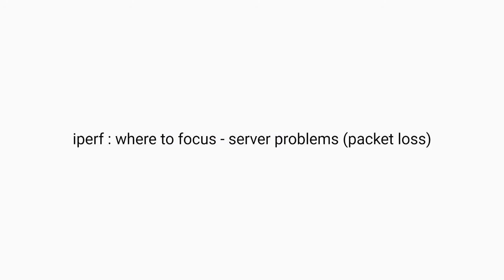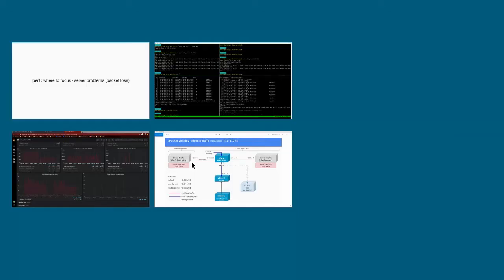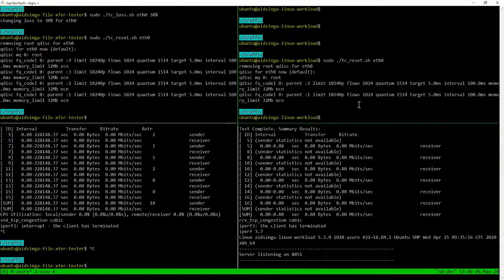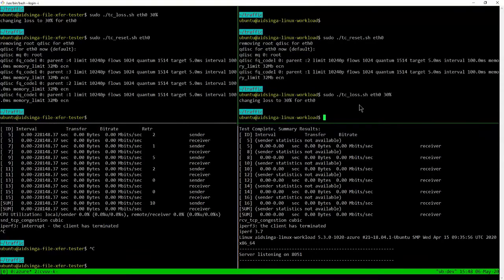I'm going to introduce some server-side loss, and then I'm going to run iPerf in such a way that it causes the server to do all the data transmission. And then we'll see those losses show up on that side. I'm going to go through that one just a little bit quicker because we've already seen the net effect on the client side. So I'm going to go over here to the server, run the same loss, 30%.